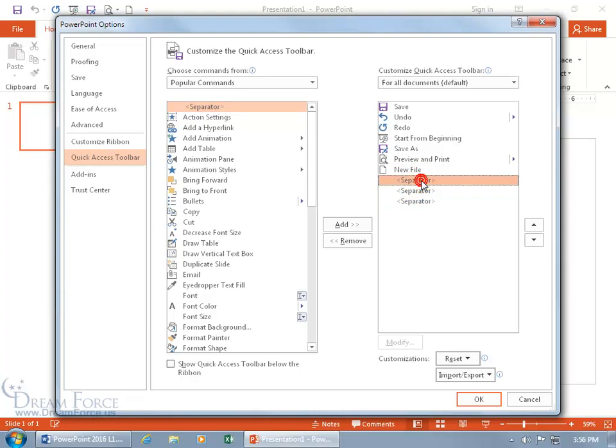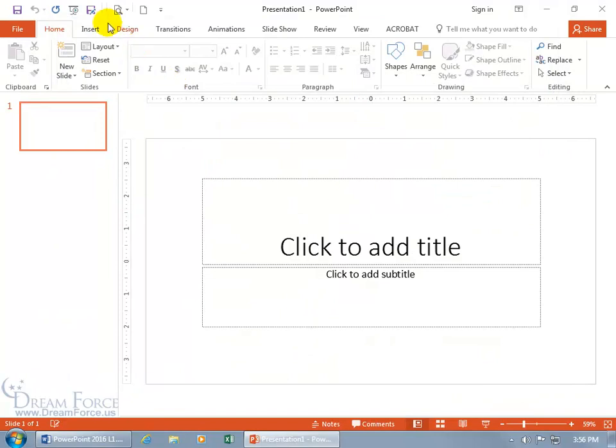So let me go ahead and select this one and go up. Select that one and click up. So now I'll have 2 lines separating Save As from Print Preview, and let's add that one so it separates Preview and Print from New File. And click Okay, and there's your spacing. There you go. So I don't get too close to one and accidentally hit the other. I mean, you've got some space going on there, and that's nice.